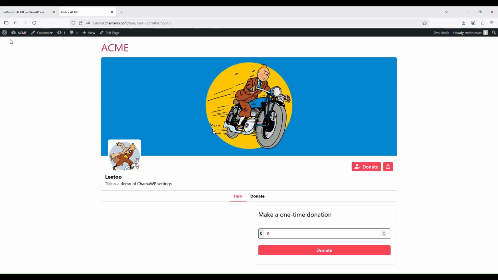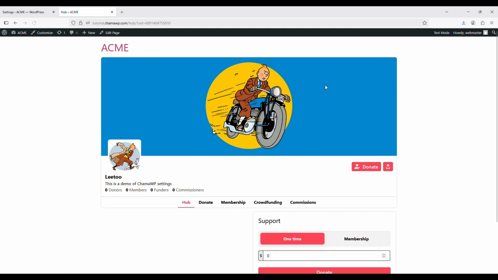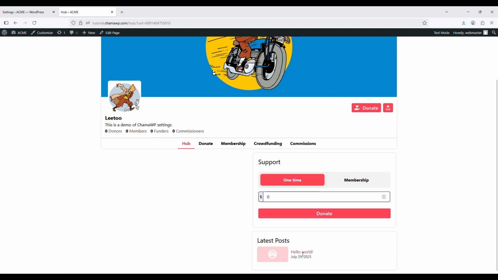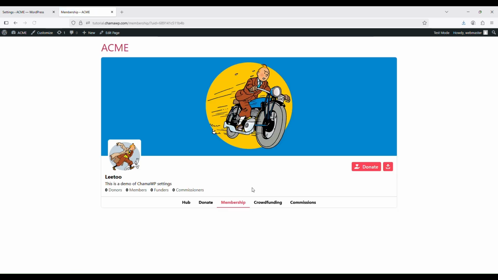Then if I do a refresh, you will notice that it shows the latest posts here that are currently in the system. It shows the analytics, like how many donors we have, how many members we have, how many founders and commissioners we have. And then it has also added in the membership page. If we had tiers here, it would show up here. If we had a crowdfunding page, it would show up the content that goes there and the commissions.